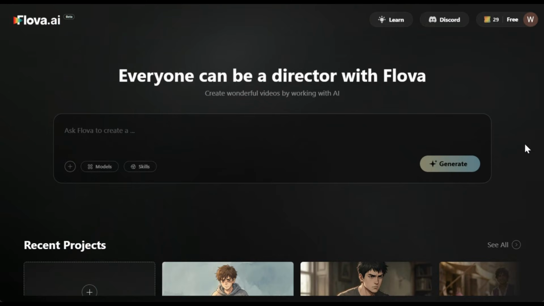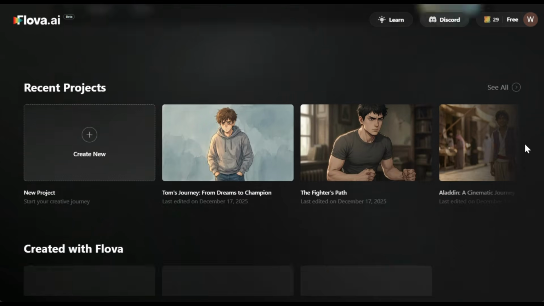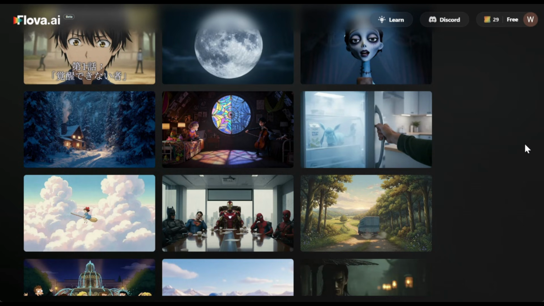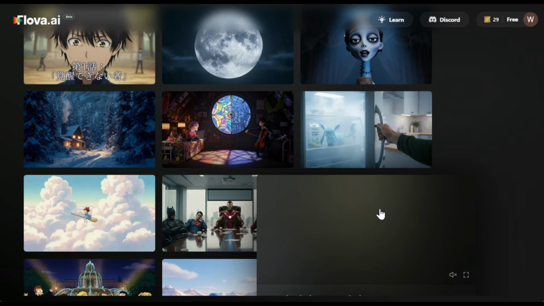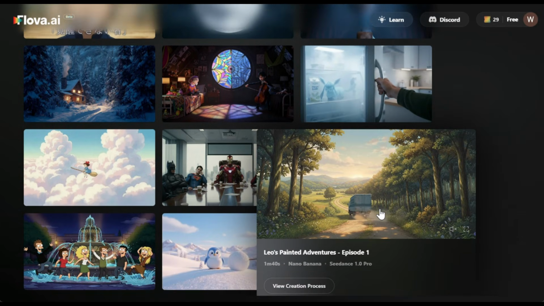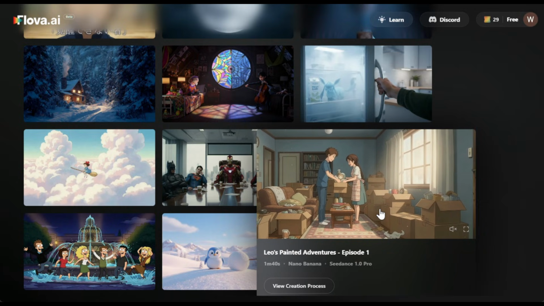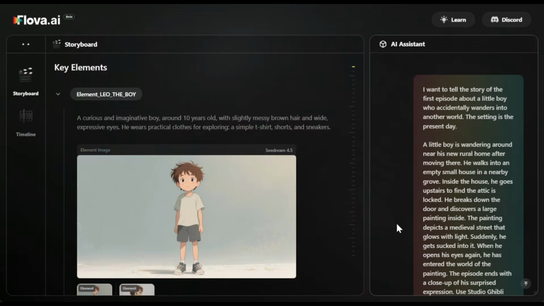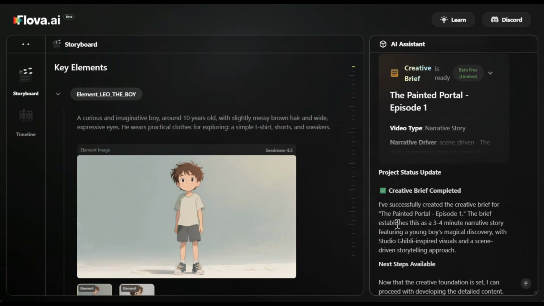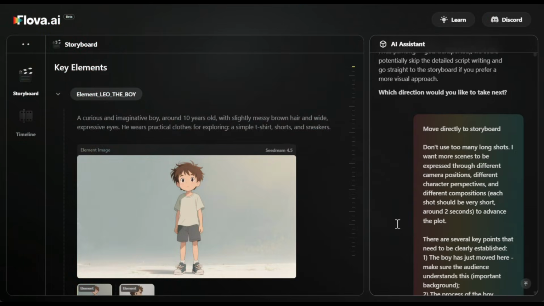Now, to get started, simply click the link in the description and sign up using your email ID. After that, you'll see an interface like this. If you scroll down a little, you'll be able to explore projects created by other users. You can go through them if you want, and as you can see, they look really impressive. The best part is, when you click on any project, you can view the entire creative process from start to finish. This actually helped me a lot while creating my own video.